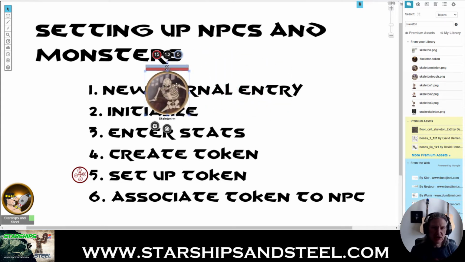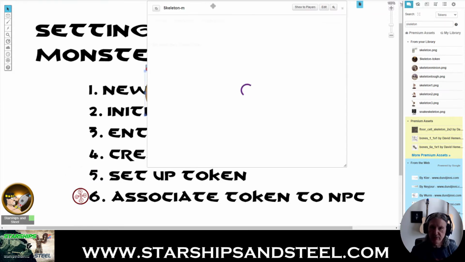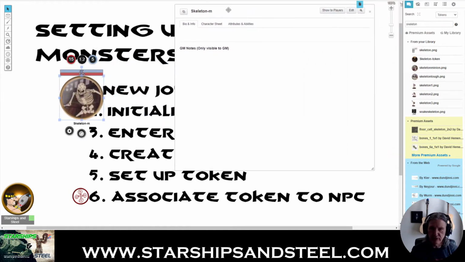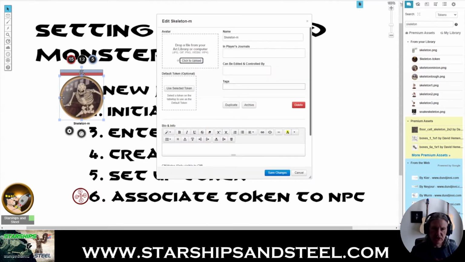So once that's all good, we're going to associate the token to the NPC, which is the last step in creating these guys. So let's open that up. This is, in my opinion, the least intuitive part of Roll20. Let's go to Edit. Select that token. Use selected token. We're good to go. Thumb up. Save changes.